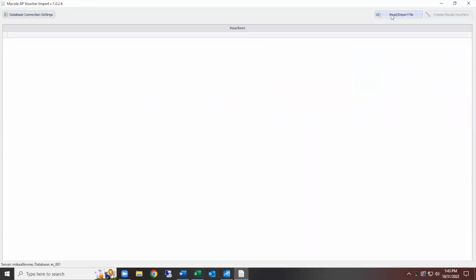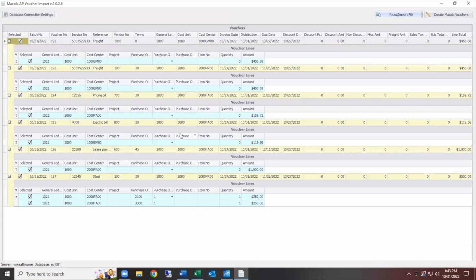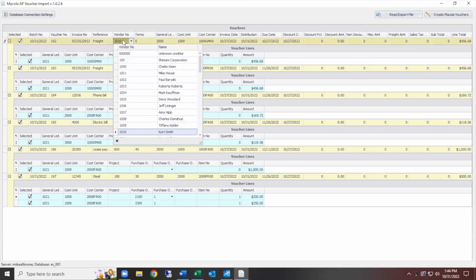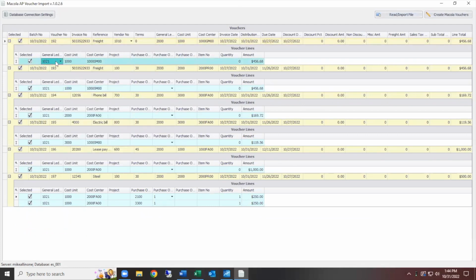So I'm in the software right now, and in the upper right corner, I'm going to click on the button called Read Import File. And instantly, all of the entries in the template are now showing on the screen. If anything needs to be corrected, for example, the vendor number or a general ledger account number, you just click on those fields and then make the change.